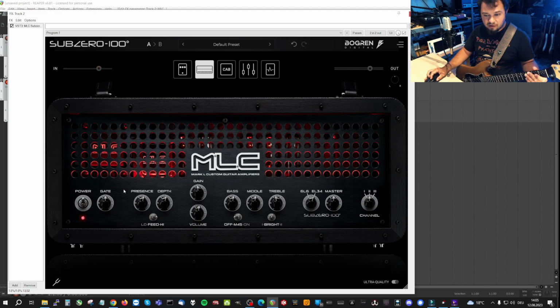So let's talk about the interface of the amplifier. We got a gate over here. I'm going to set that gate straight away a little bit lower. I like it somewhere around -70, just to give me a little bit more sustain before the gate cuts in.